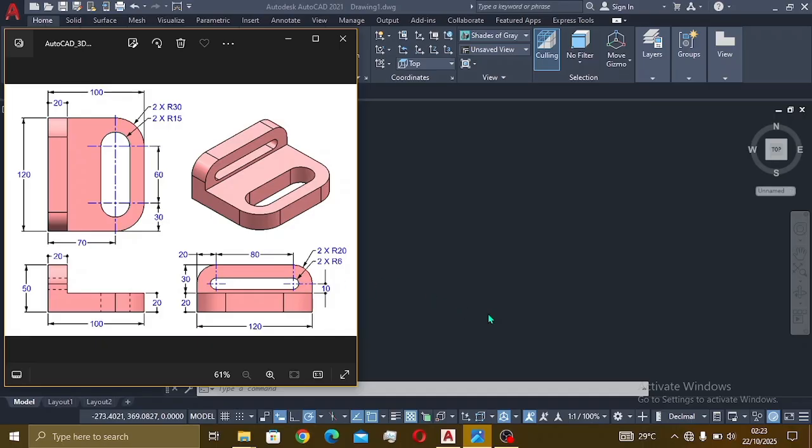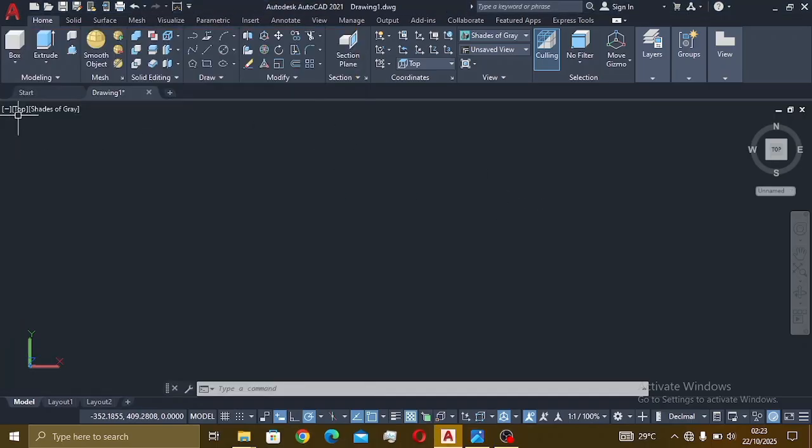Now let's get started. As you can see, we have the 2D object with the dimensions we need. Now we're going to start with the base using our rectangle. But before then, let's turn our view to southeast isometry.